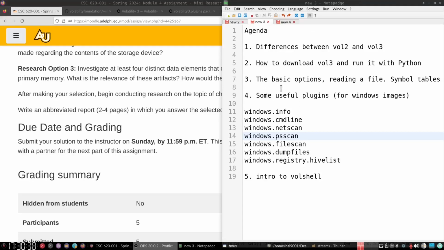As promised, I have my Intro to Memory Forensics video here today. We're going to be going through Volatility 3. So I'm going to be introducing how to install the new Volatility over the last older Volatility 2, some of the differences between them, how to run it with Python specifically, the basic options of reading a memory file, some symbol table stuff, and we'll be going through some of the fun plugins that Volatility 3 has and how to use them, and what kind of useful information we can get from a memory image.